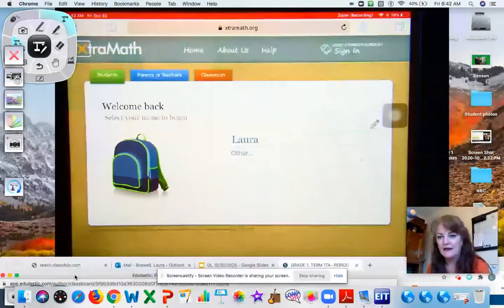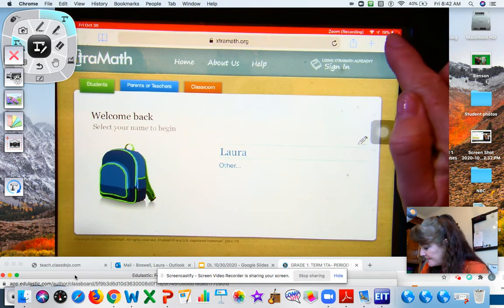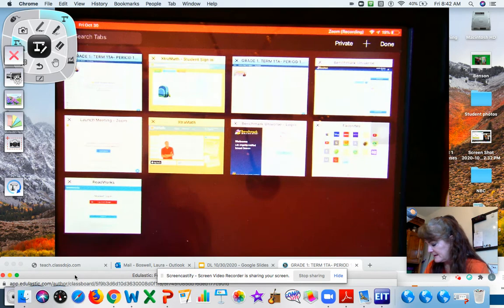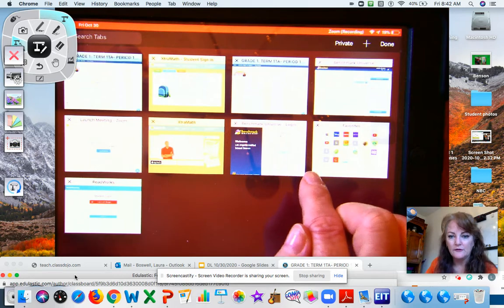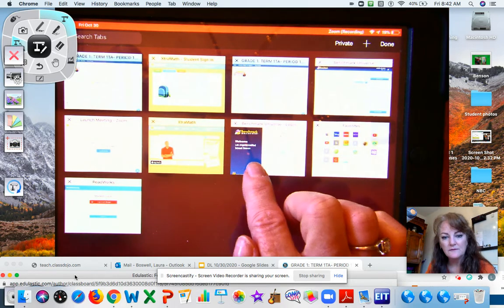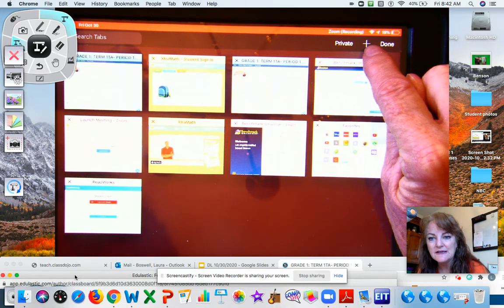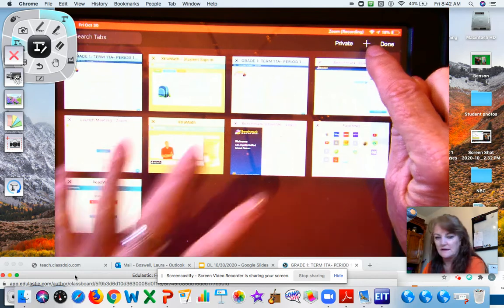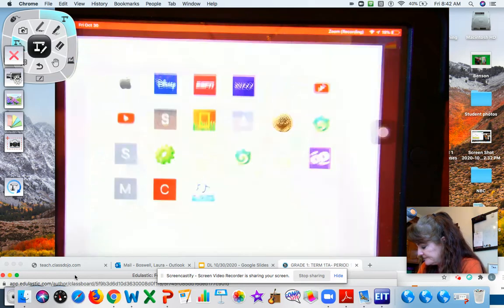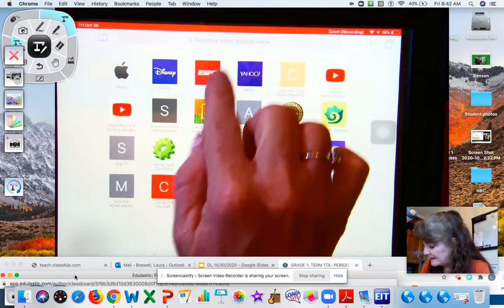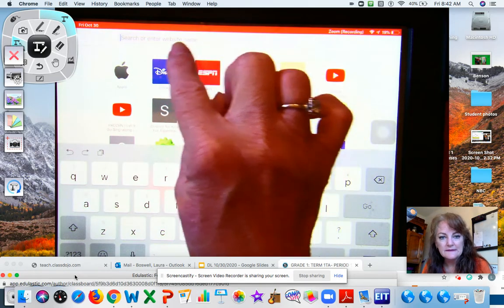If I want to change the app I'm working on, I go to these two boxes, and here are the things that I've been working on. If I want to go to a new place that's not one of these that I've already been on, I'm going to touch the plus sign, and this means I want to add a different app, one that's not already on here. I want to add a new one, so I'm going to touch the plus button, and here is where I can search or put in another website.